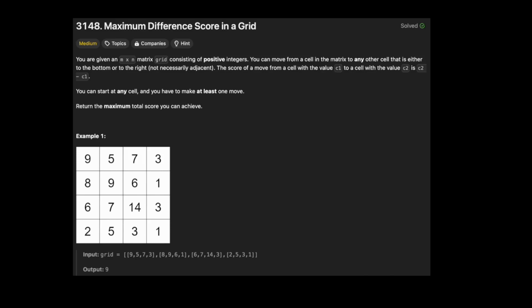Today we're looking at question 3148 on LeetCode. It's called maximum difference score in a grid. The question says you're given an m by n matrix grid consisting of only positive integers. You can move from a cell in the matrix to any other cell that is either to the bottom or to the right, so they're not necessarily adjacent.